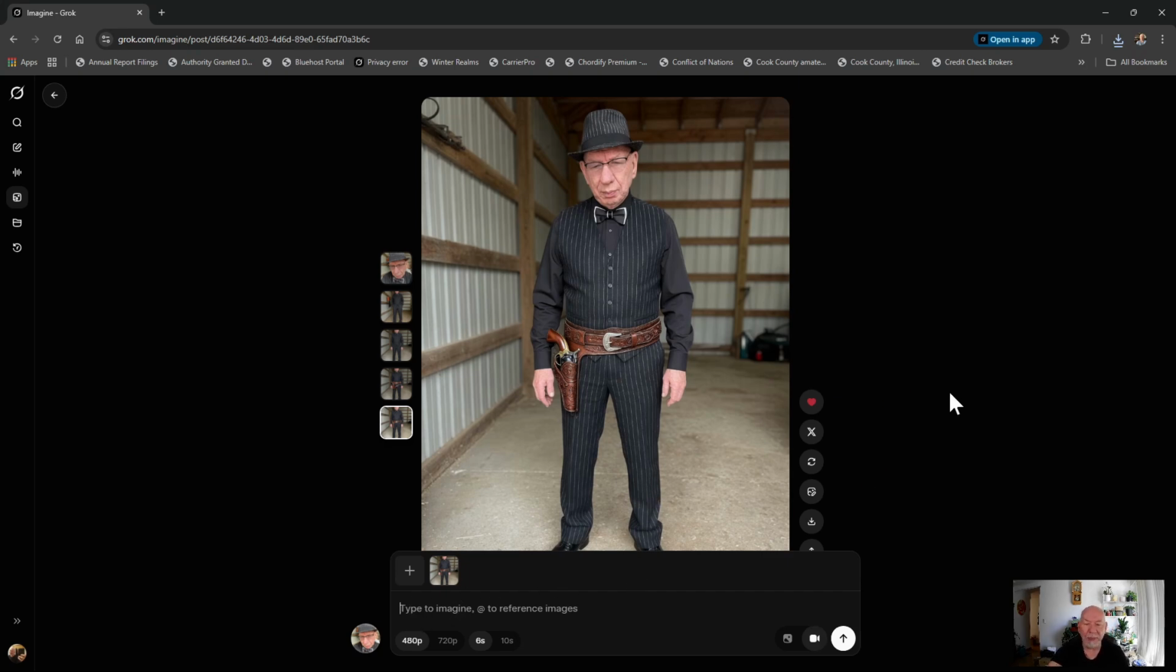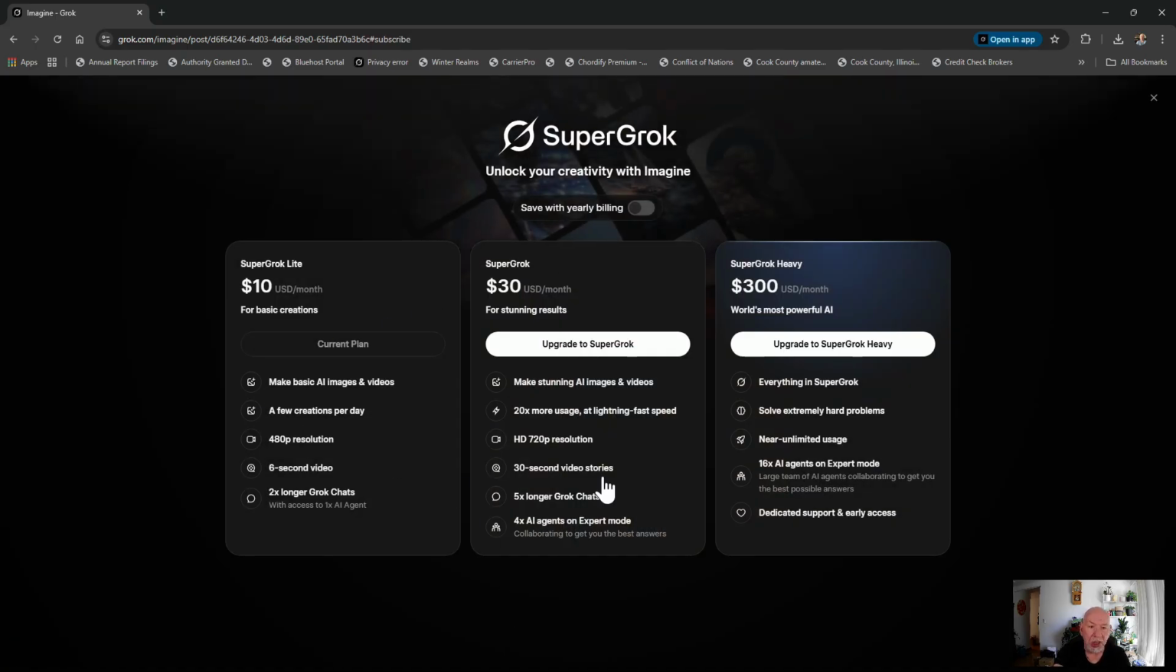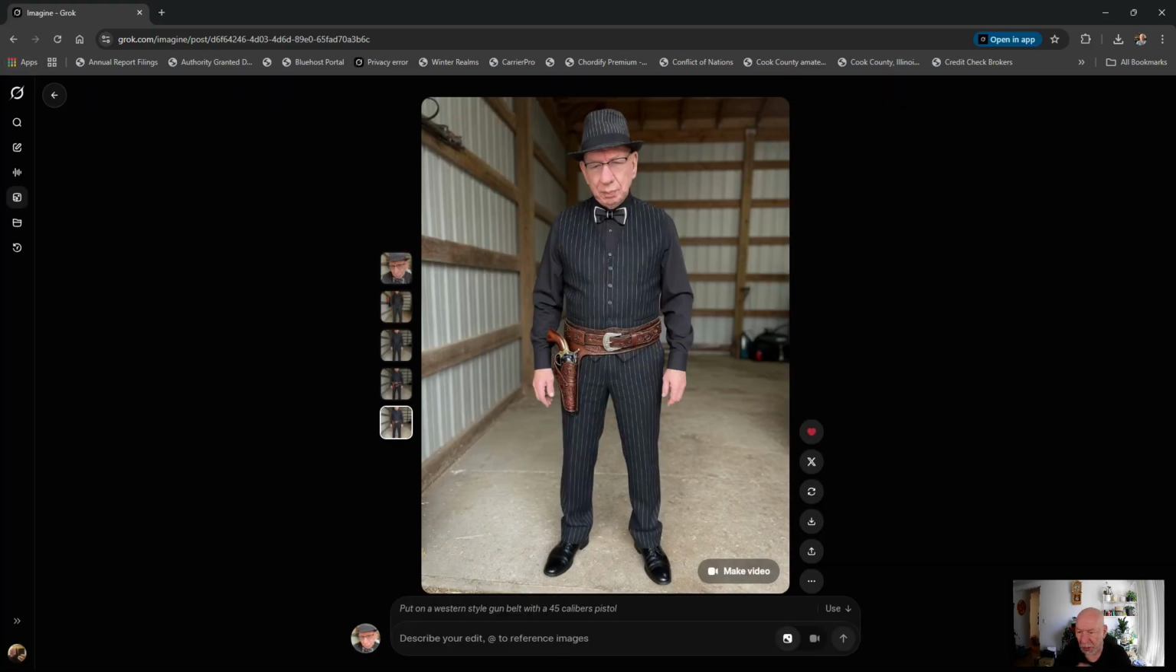So I only got 60 seconds. If I want a higher resolution or a longer time period, I'll click on it and show you what you've got to do. You've got to pay more money for Grok. I'm using this one. You can use the free one too, but if you do, you're only allowed so many images a day. So let me go back.